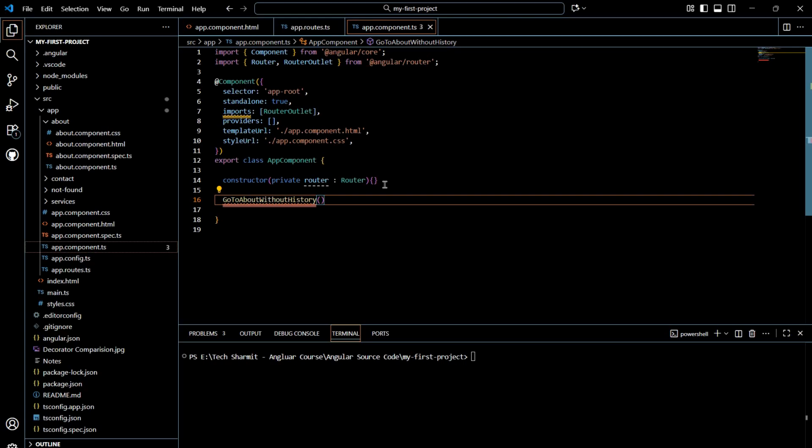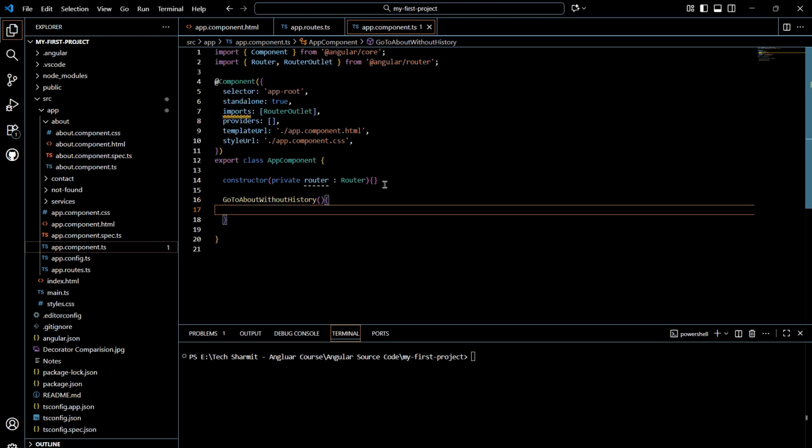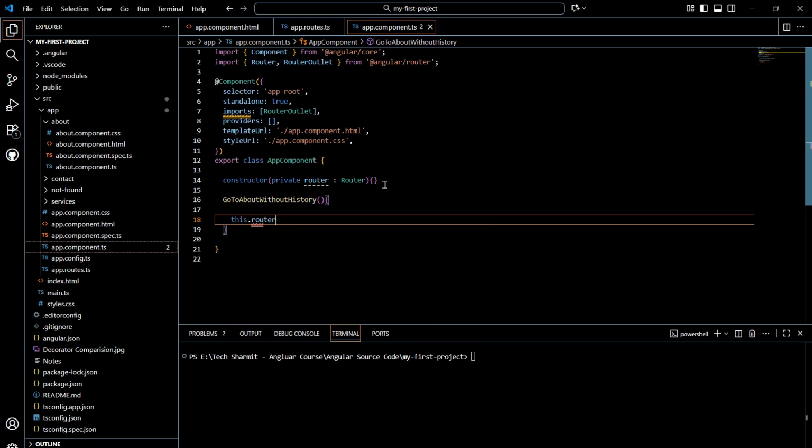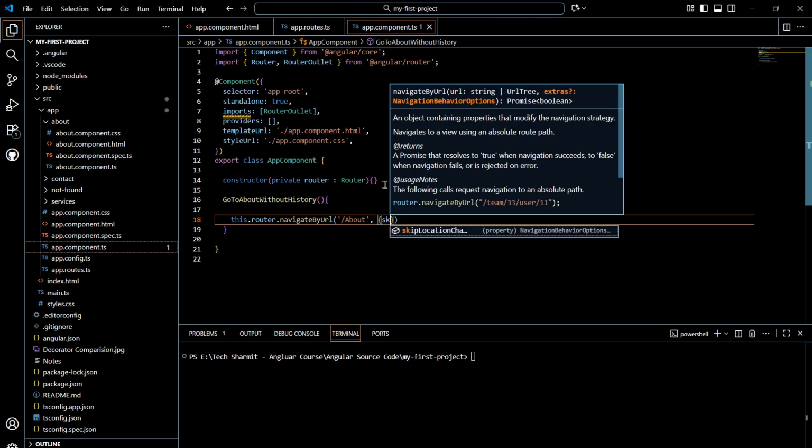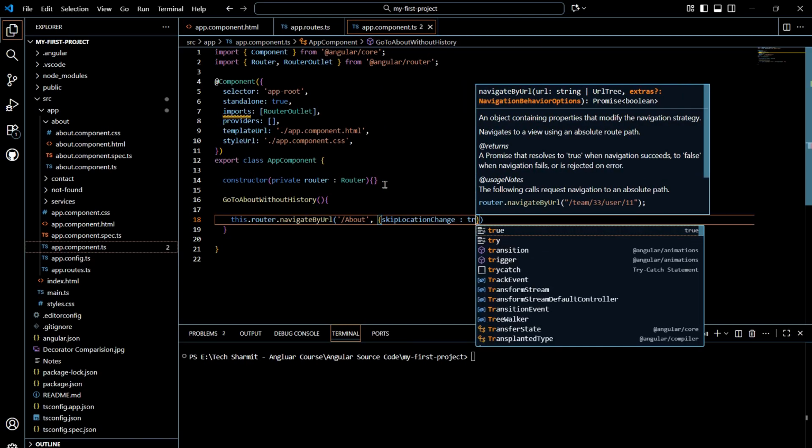So let's say you are clicking on a button, it will take you to the about page, but in the URL it will not be populated, it will not be impacted, and also it will not log any history for this kind of operation. And that is why we kept the name as goToAboutWithoutHistory. Fine, so let's define the method. So router.navigateByUrl, opening and closing parentheses, inside this we will write the name of the route component, that is about, then we will put a comma, curly braces, and inside this we will write skipLocationChange as true.